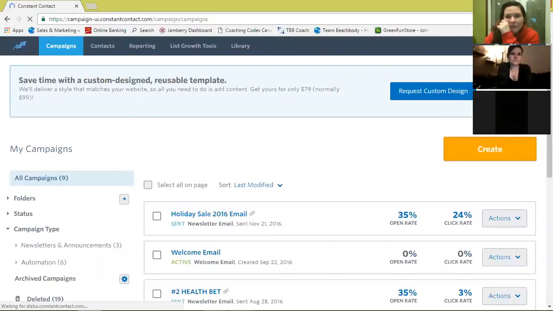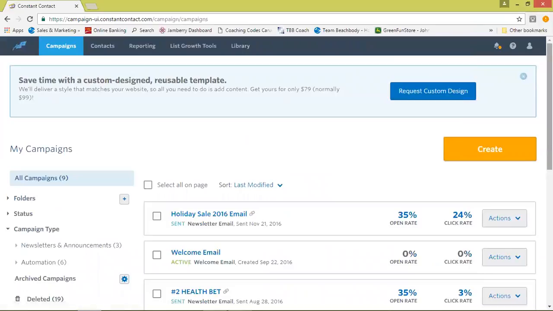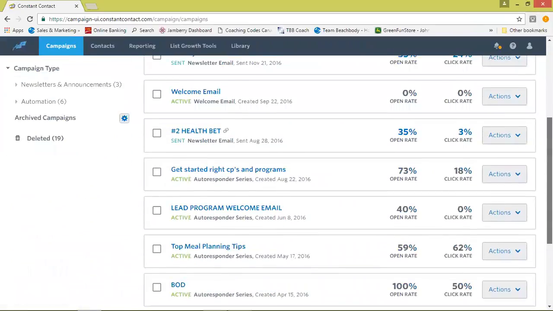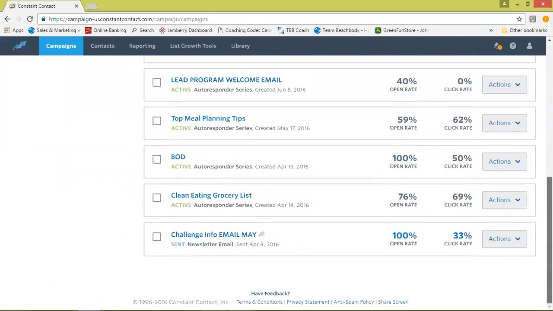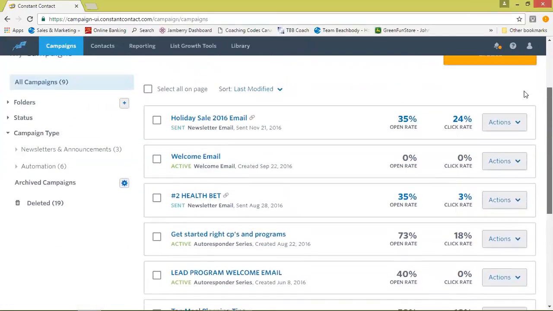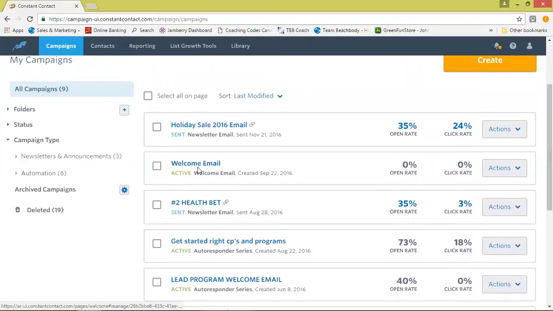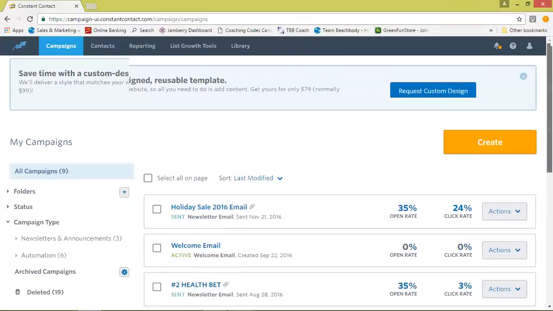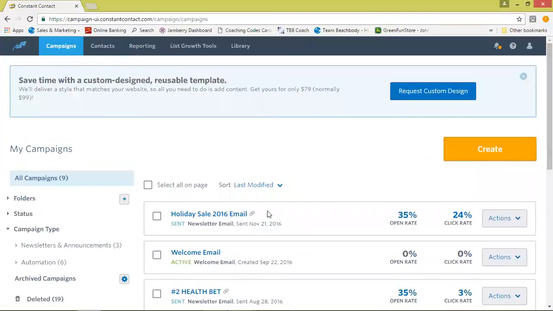Just going to minimize this. And then these are all my previous ones. So you can see all the ones that are active, like Clean Eating Grocery, BOD, it's an autoresponder, Top Meal Plan, lead program, welcome. This one I'm still working on, that's why it's not done yet. And then I was trying to do a monthly newsletter, but I'm just not onto that yet.